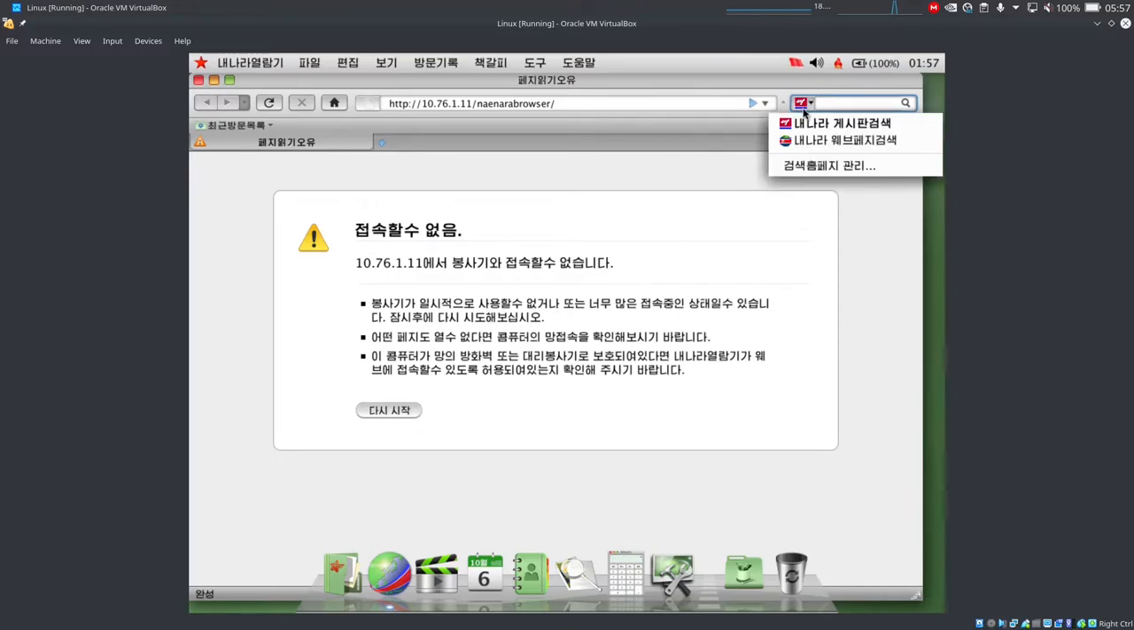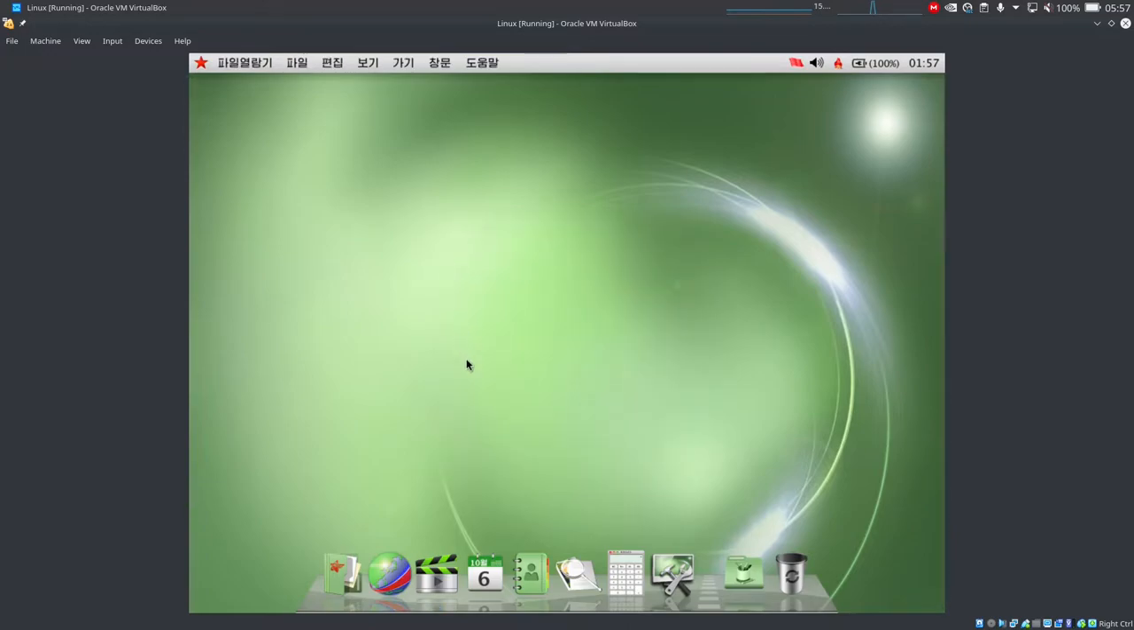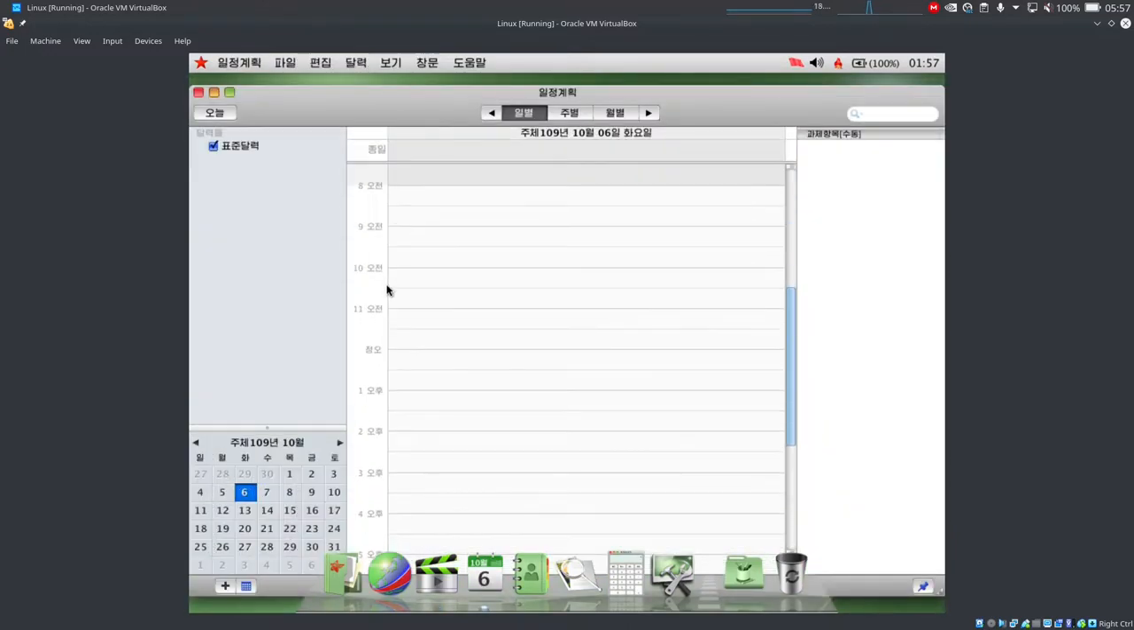I guess there's multiple search providers in North Korea or something, because there's multiple brands there. We have a video player, pretty rudimentary. There's not really much to play back, because I haven't found any videos on the system. There's a calendar. Yep, that's a calendar, all right.